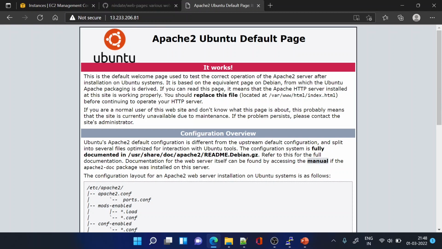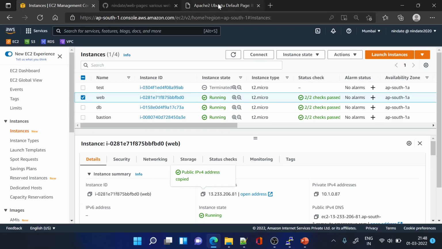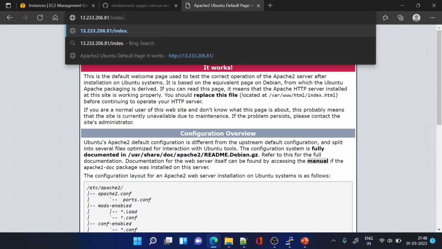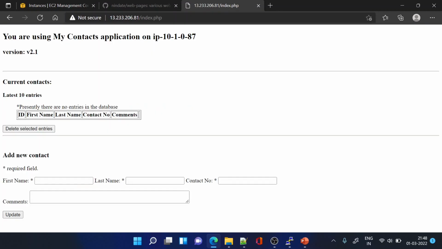Okay. So one more thing remaining. What happens is when you only connect on HTTP, it looks for a file called index.html. Whenever we install Apache, by default there's an index.html, whereas the application that I have is actually PHP code, so it uses the file called index.php.